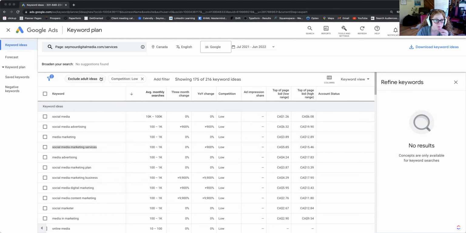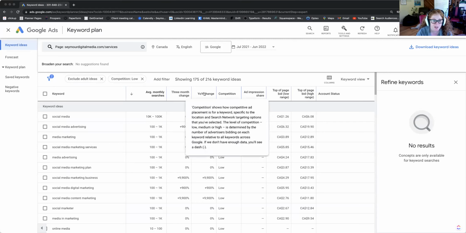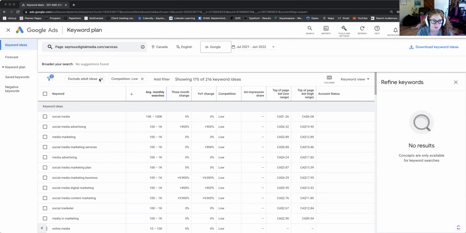Really, the Google Keyword Planner is all about working through getting keywords for SEO and Google Ads. And you're always looking at competition, and you're always looking at monthly average searches. You can get rid of adult ideas. That's automatically put there. I don't ever get rid of it because I like the filter.